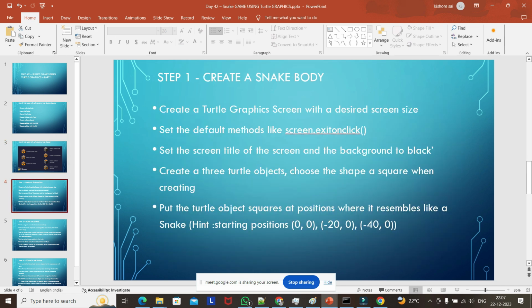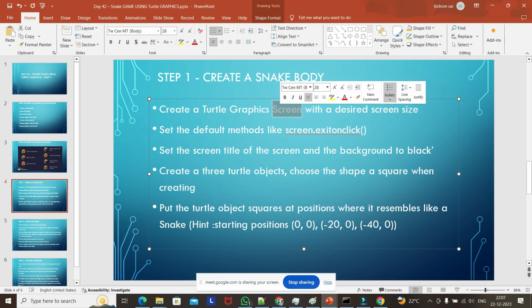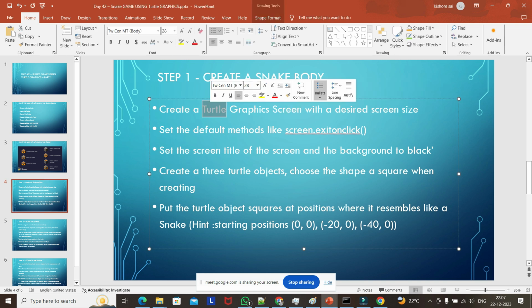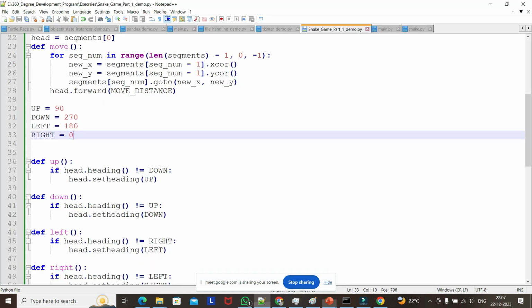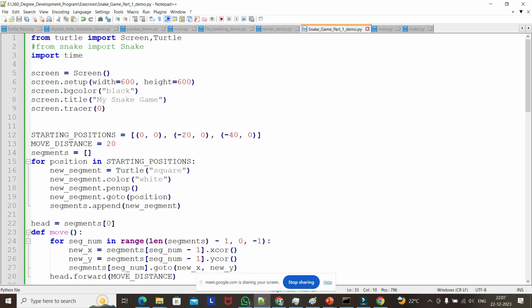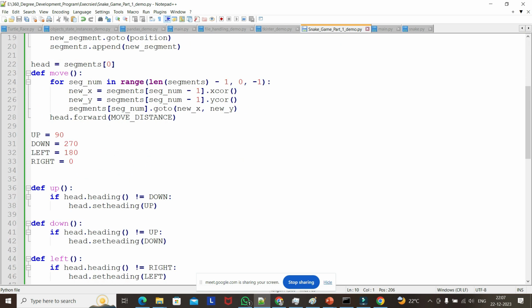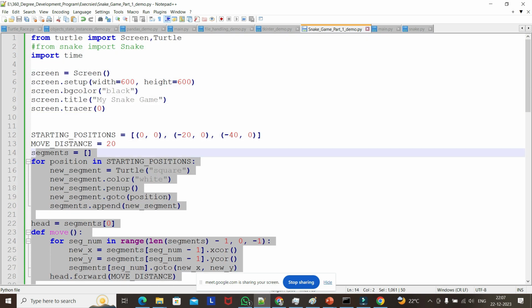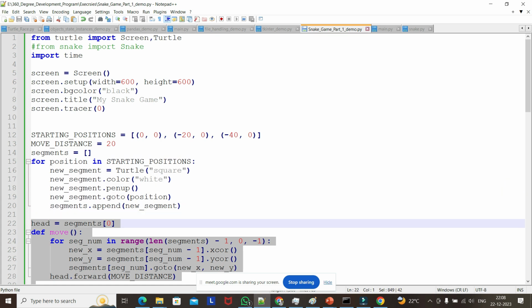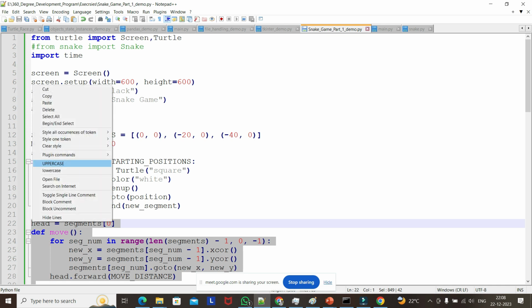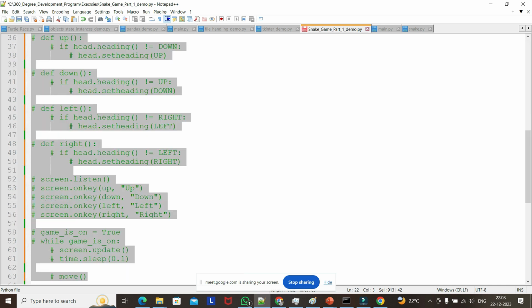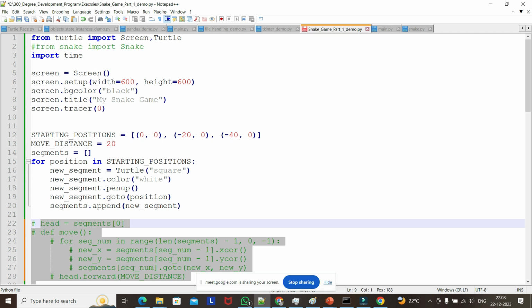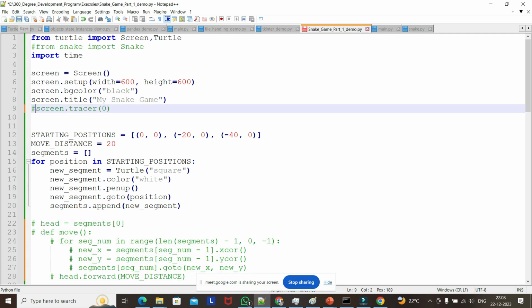Now let's go step by step. These are general generic steps. We need to create a graphic screen, and then do all this. So I will be showing. Let me just comment all this, and I will also comment this method.